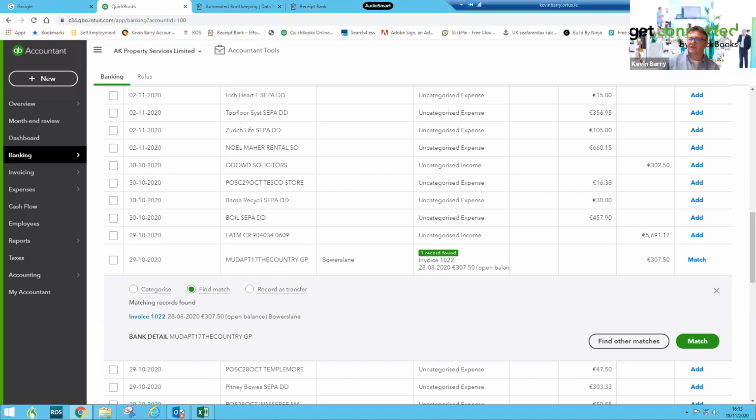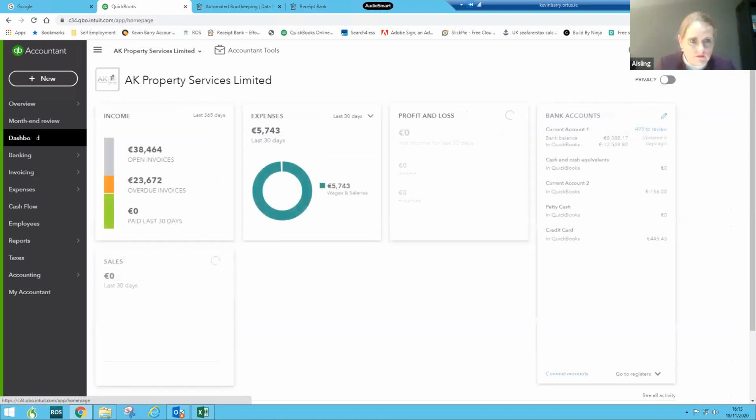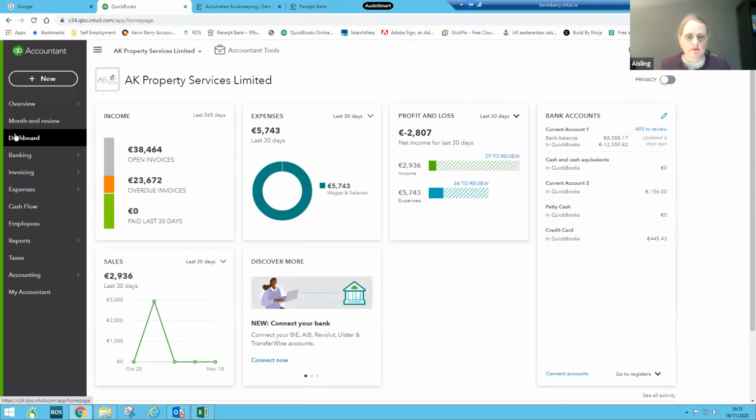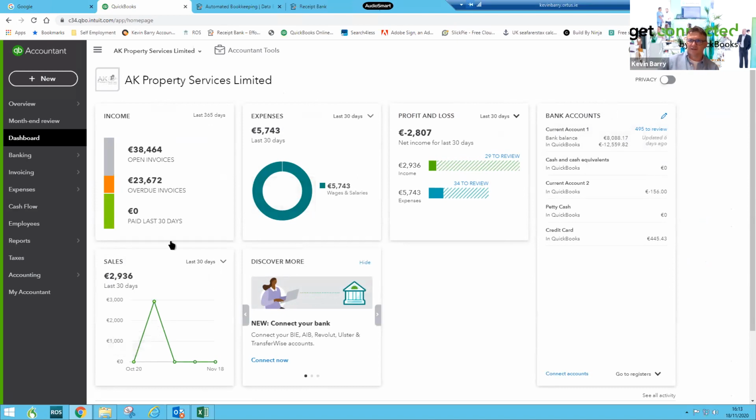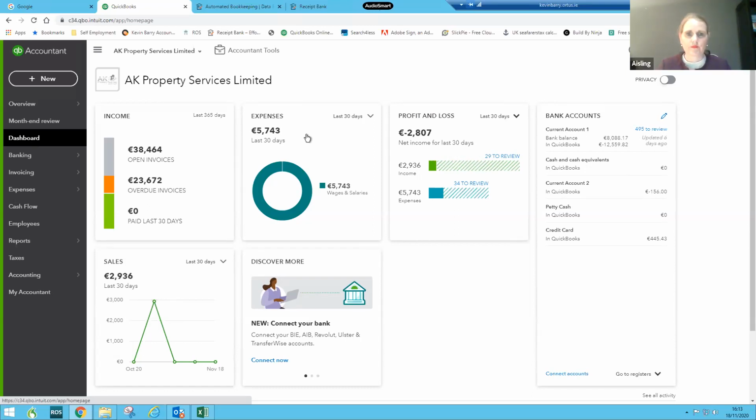I'll just jump back a bit. When you open QuickBooks, you'll always be on the dashboard. If ever you want to check things out and you get lost, always come back to this dashboard, because it's just like coming into the foyer of a hotel. If you get lost upstairs in the corridors, just come back out to the receptionist and have a look around.